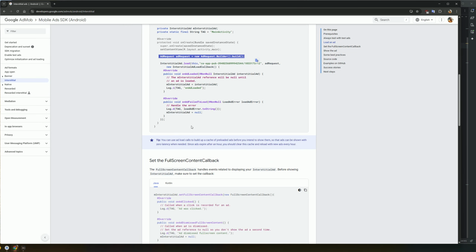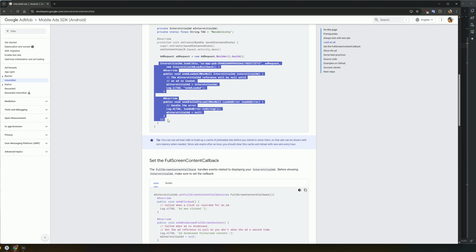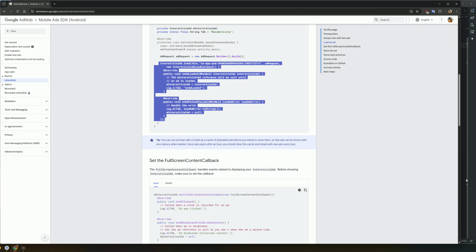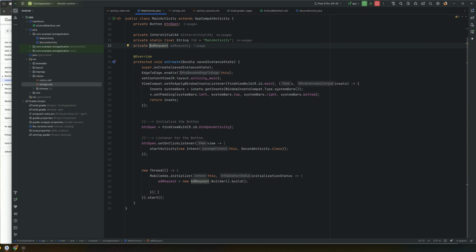I go back to the instructions, and now it's time to load the full screen ad. I copy these lines, go to the project. After creating the ad request, I'm loading the ad.